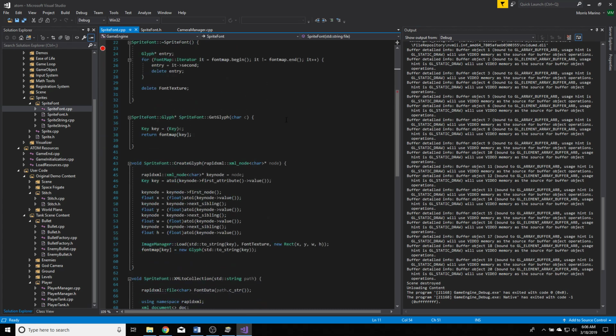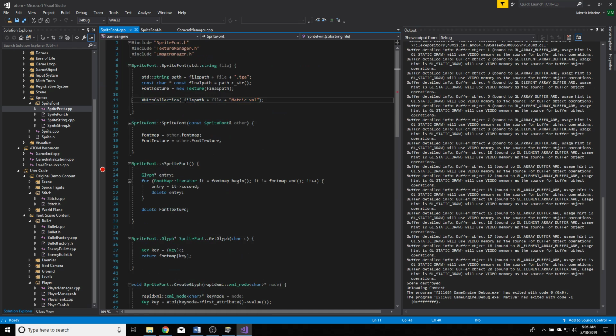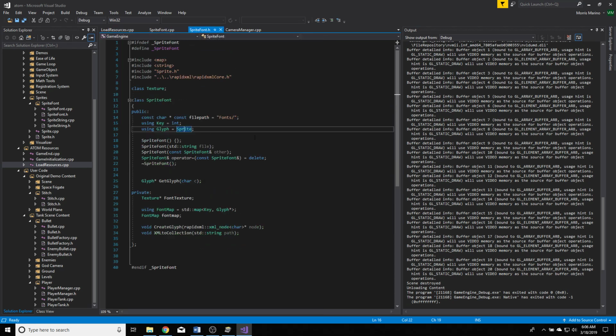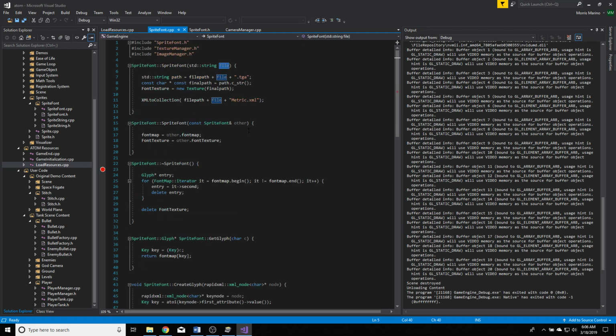Anyway, XML collection then happens by calling the file, which basically you get the file name, which, for example, right now is test3, I believe, is what it's going to call with. Right. So we've got our test3, which is in both sides here. It's going to go through the sprite font manager to create this sprite font.